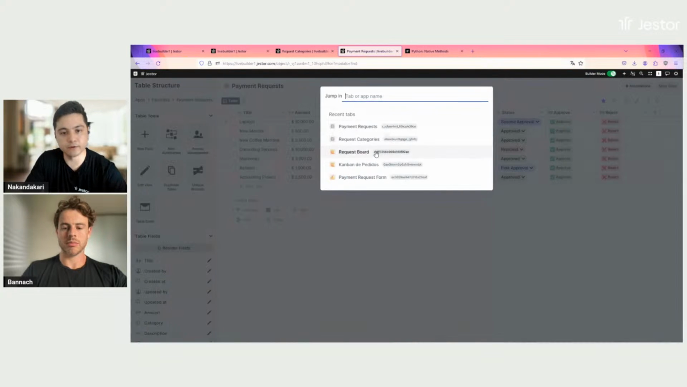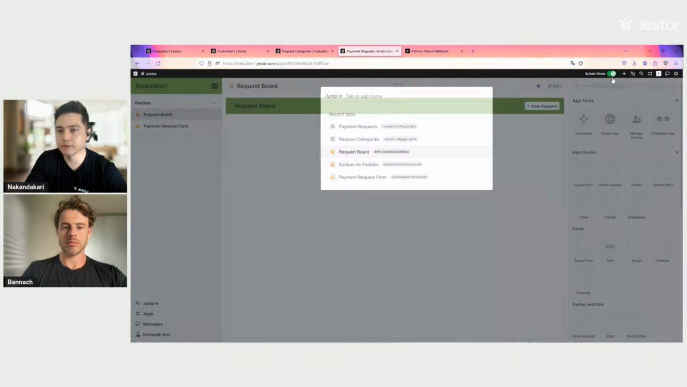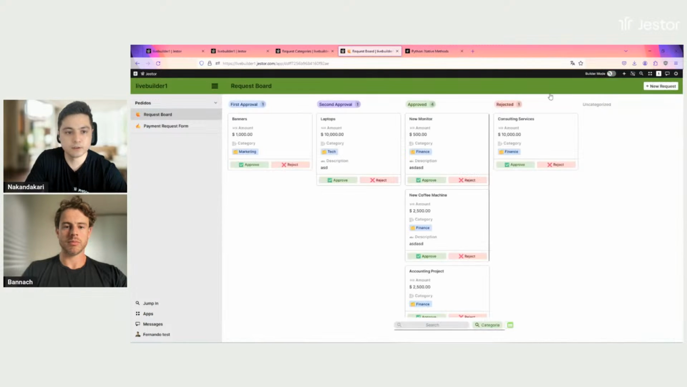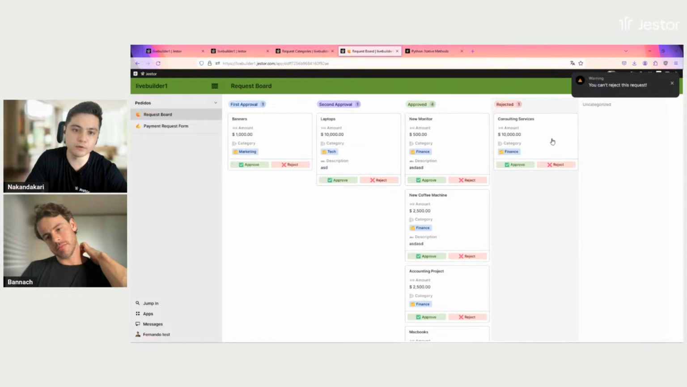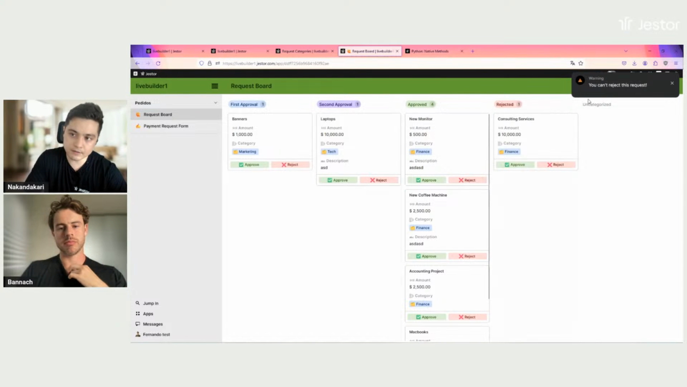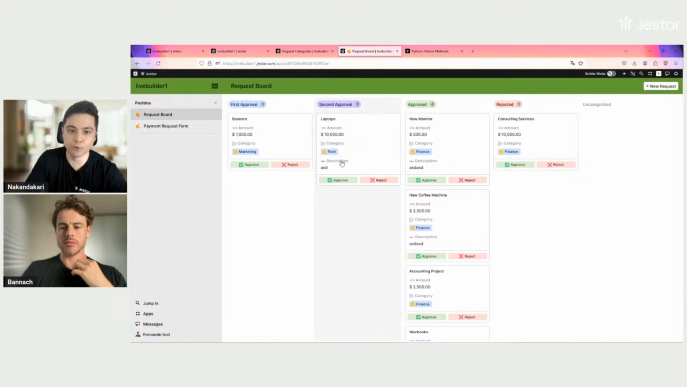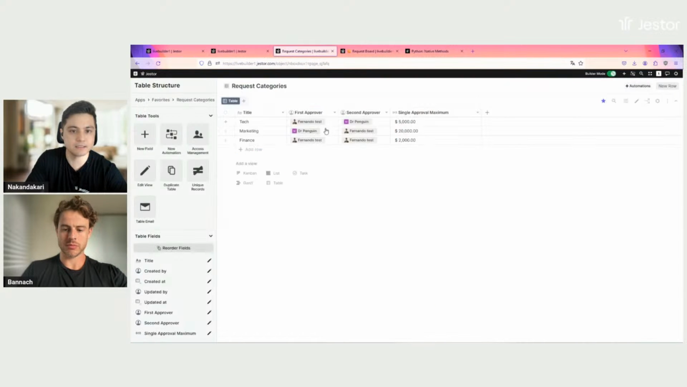I'm going to go back to the request board. So if I try to reject banners, which is for marketing, I'm going to click on reject. You can't reject this request because I'm not the first approver, right? But I am the second approver for laptops because it's in tech. I'm not the approver for this one.